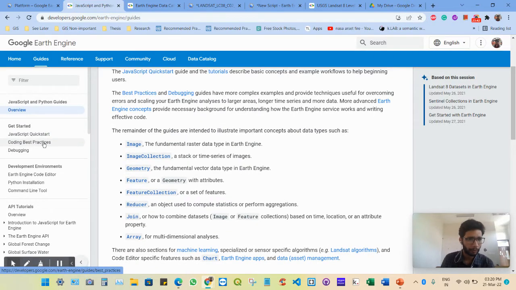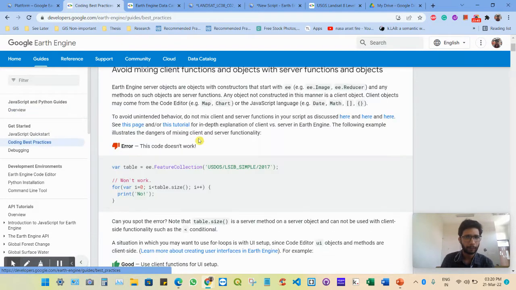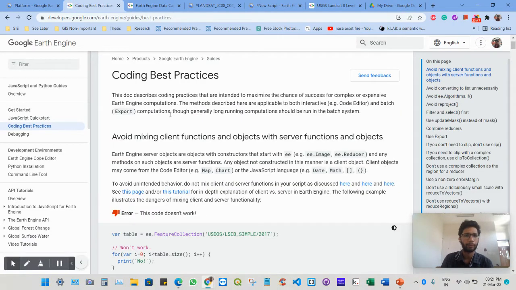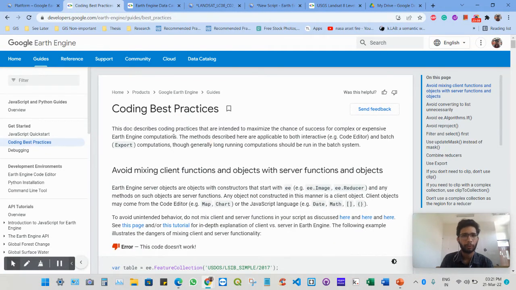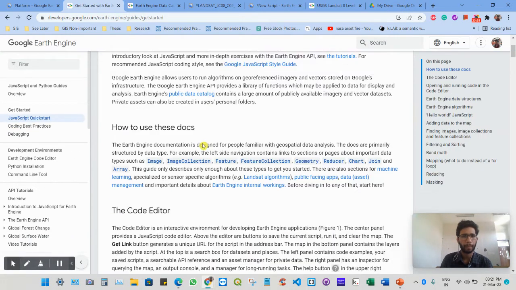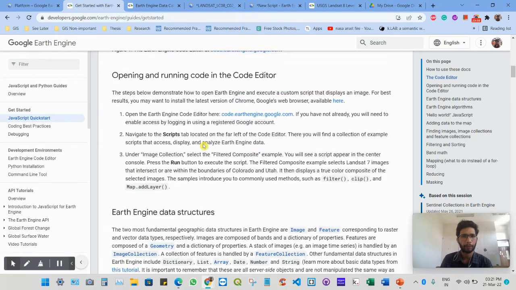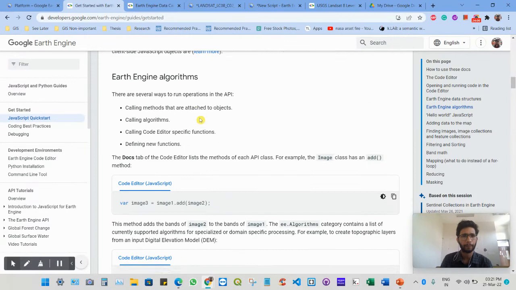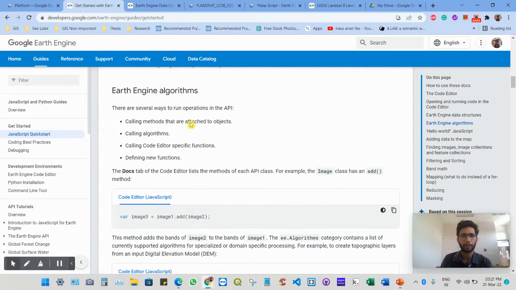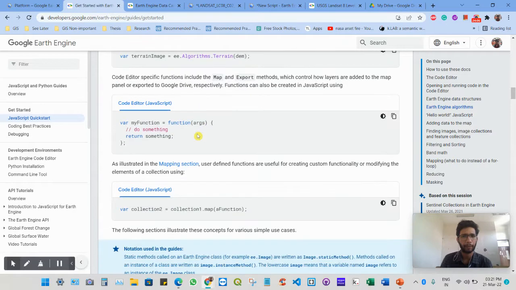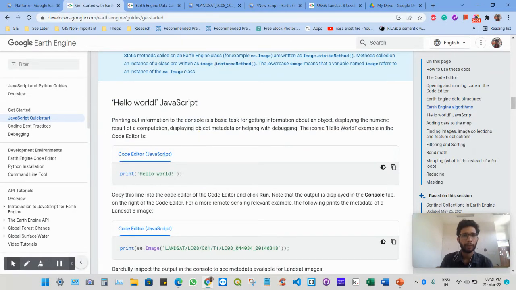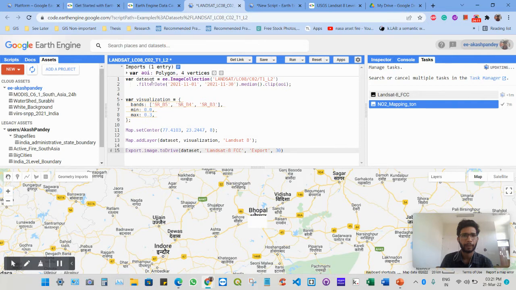And you can also get the practices, the very nice documentation that they have created for those who don't understand JavaScript, you can learn from here. A very nice documentation on how to start. Once you get familiar with the JavaScript and Python API and how to use the functions, you can start working with Landsat or Sentinel or any other images that you want.